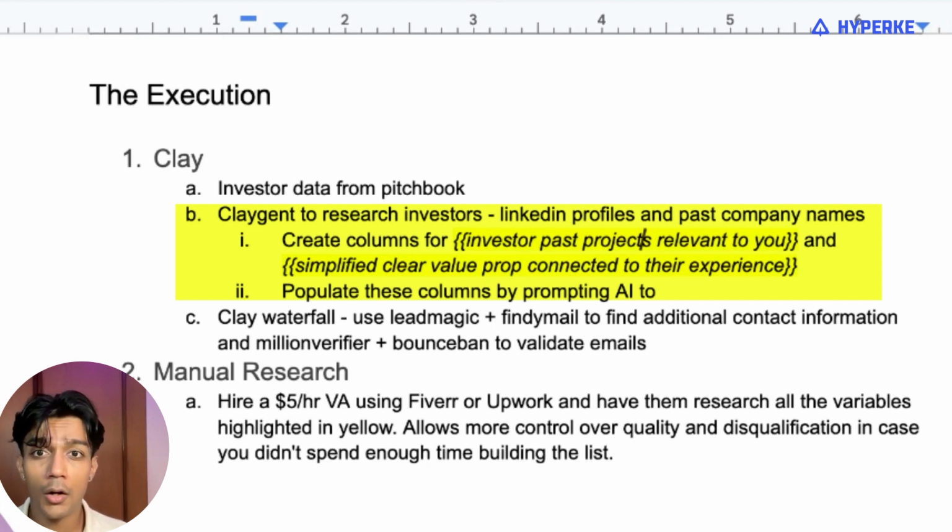Just like you would tell a human being to research this investor, find their past projects and connect those projects to whatever we're doing here at company name. That is exactly what you would tell Clayagent, and then it'll do it for you for all the prospects.